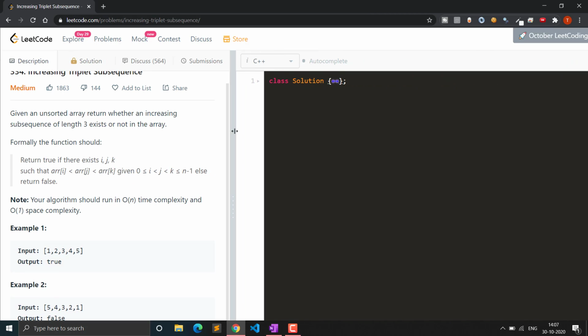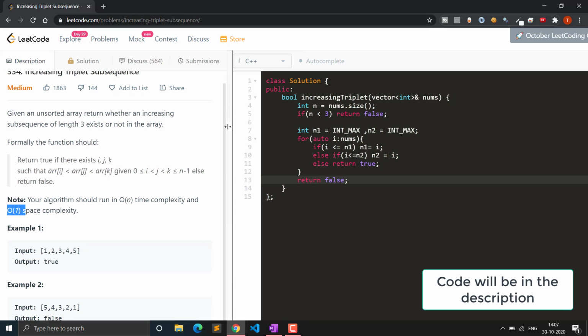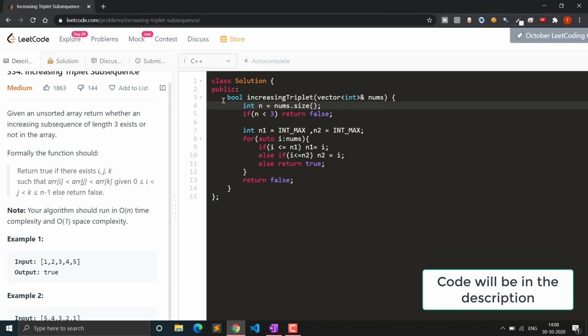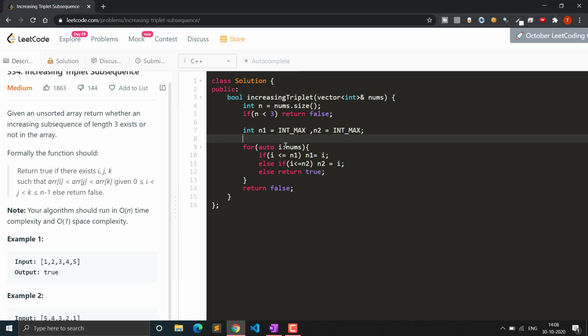So let's see the code for this solution, and I will also provide the code in the description. So you can see I have written the C++ code. We have been given the array, a vector of int called nums. First we will save the size of the array, and then we will check for the base condition. If the size of the array is less than 3, that means we cannot find any subsequence of length 3, so we will return false. Then we will initialize 2 variables as int max. So you can see n1 is equal to int max and n2 is equal to int max.